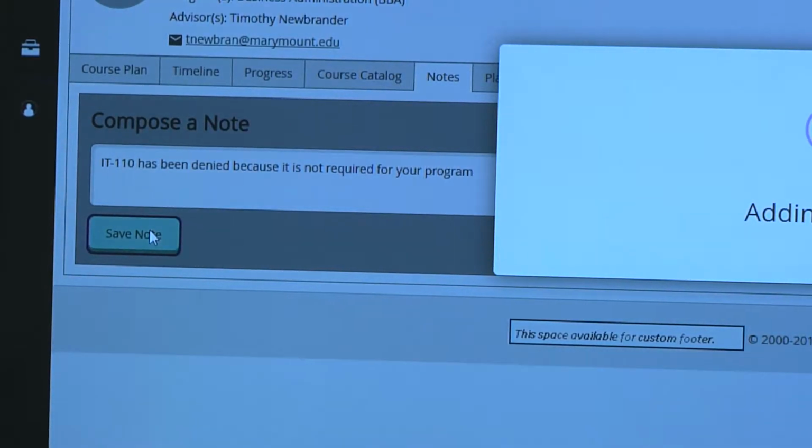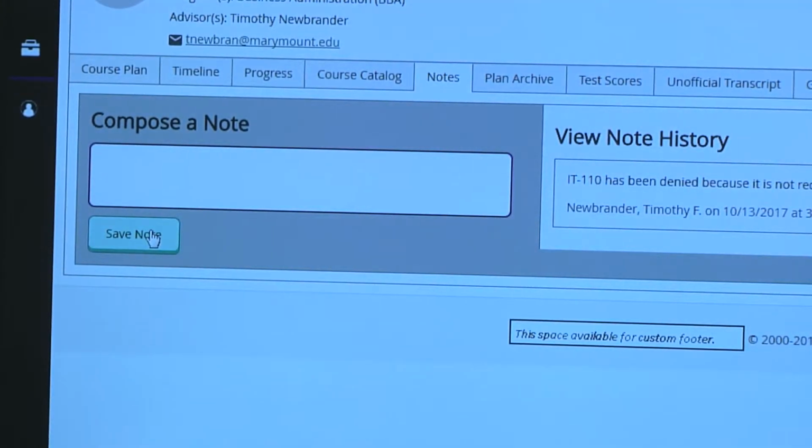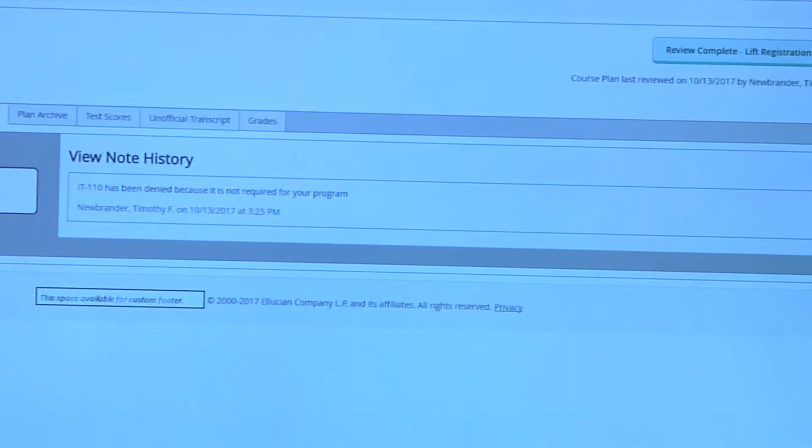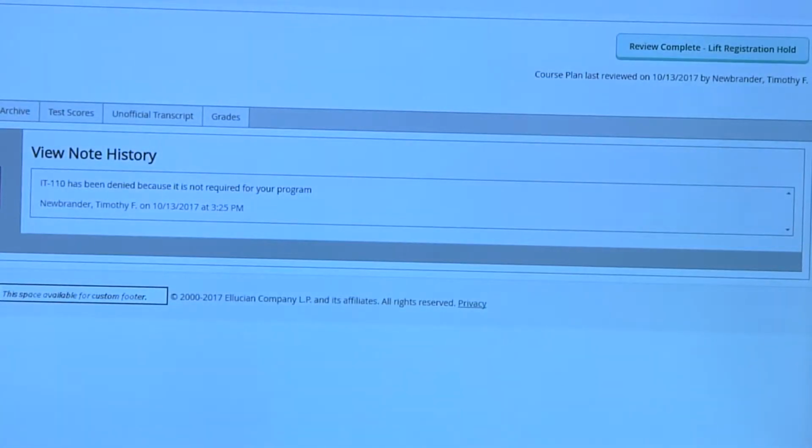These notes are permanent, so please only use them for registration and advising purposes. Retention-related notes will still be going through Starfish. But again, this is a way to reach the students, let them know this is the reason I've denied a course or protected a course, or if you have other advising notes that you want to tell the student, you can use that through the notes function, and then they can see that on their side as well.